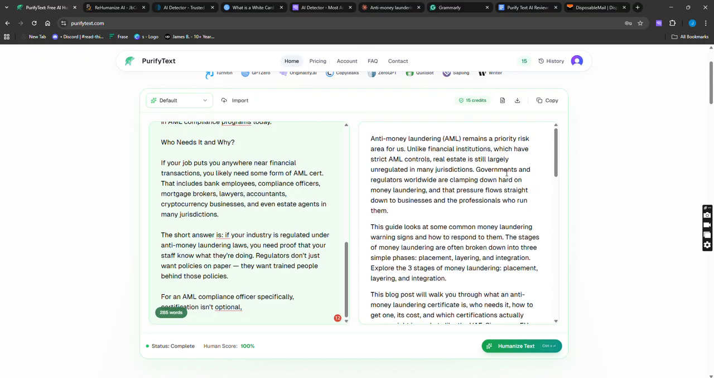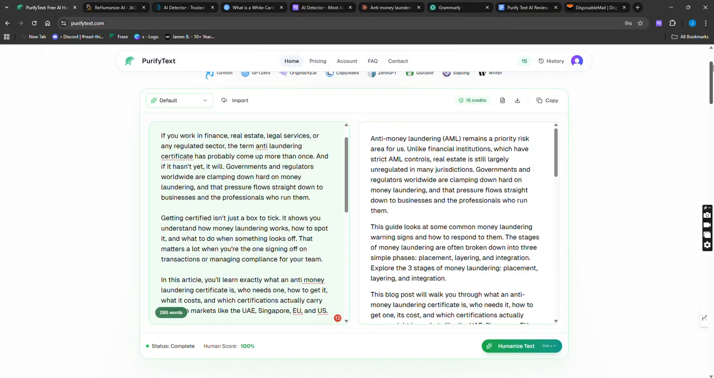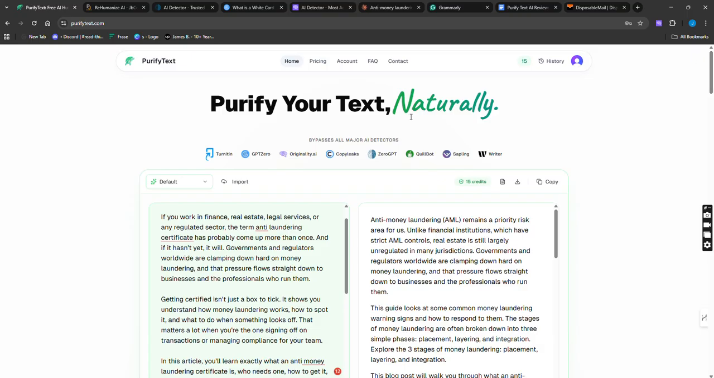Now, this is the output we've gotten from Purify Text AI Humanizer. We're going to be comparing on four different AI detectors. As it's written here, it claims to bypass all major AI detectors. So we're going to be testing on GPT-0, Originality, Copyleaks, and ZeroGPT.